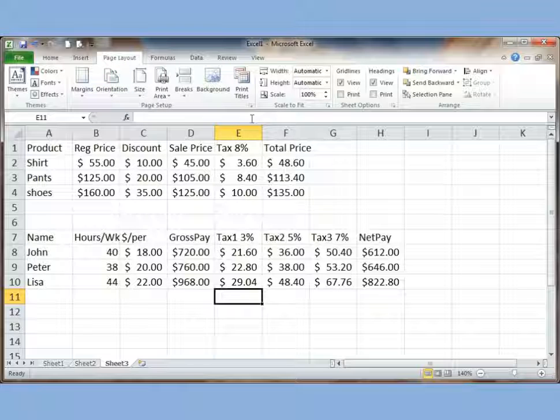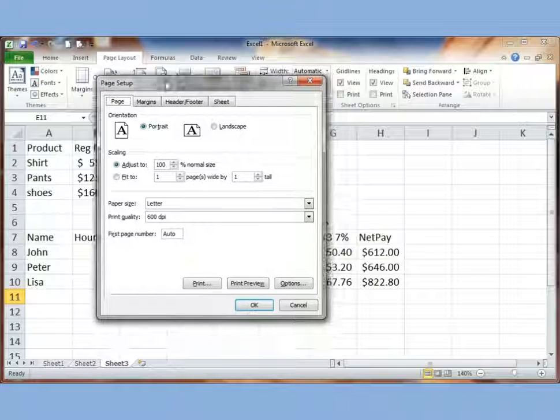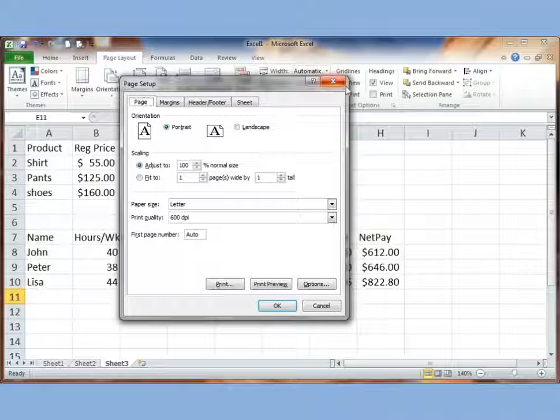However, I like to use this button here in the corner of page setup. When you click it, it opens this window, and I like to use this window for a lot of my stuff, which is the way it used to be in 2003.